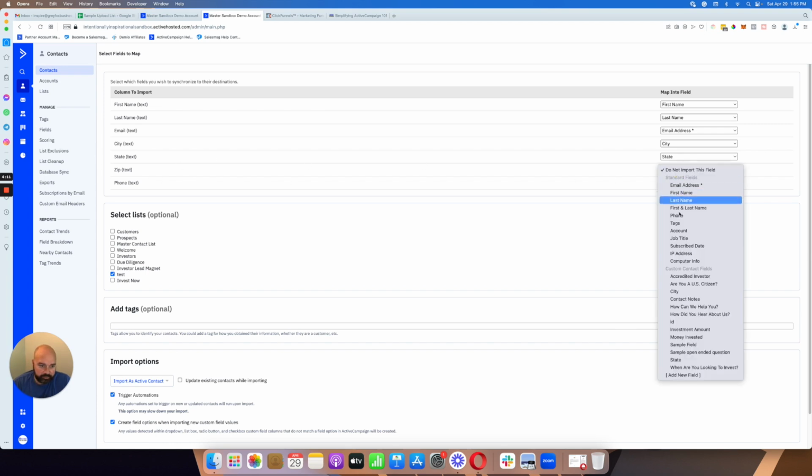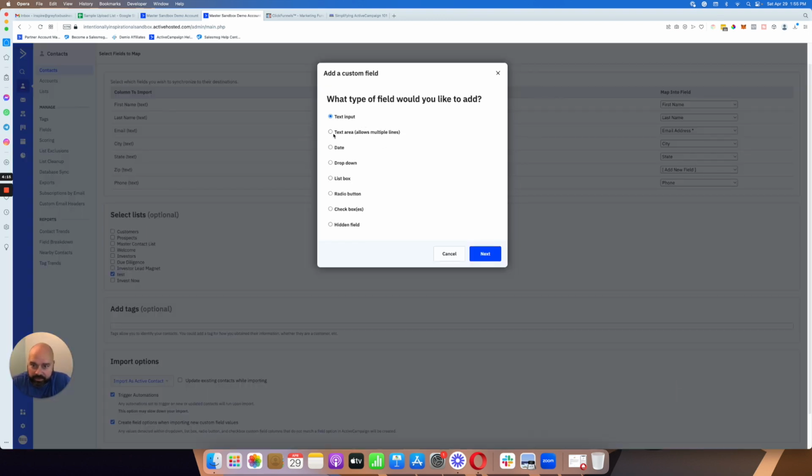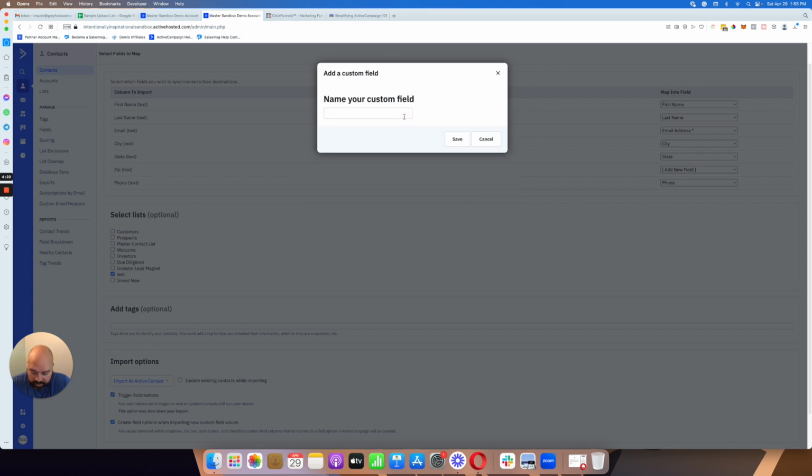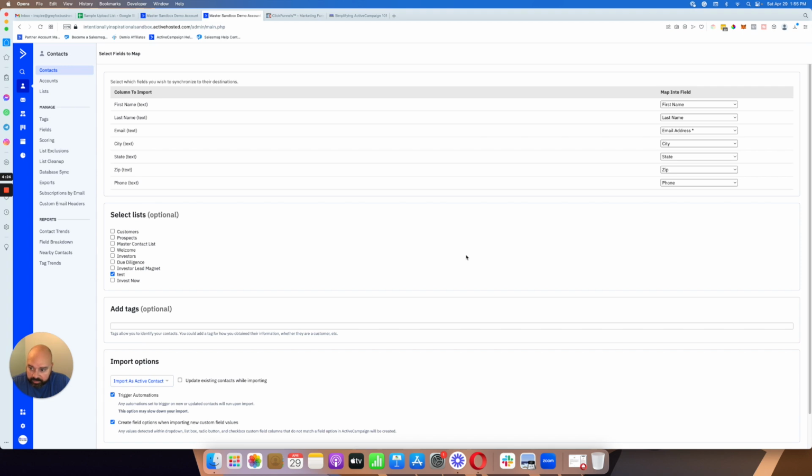You can actually create it from right here. Add new field. Add that, field type, text input, what most of them are. Give it a name, just like we did on the other screen. Zip, boom, set up to go.